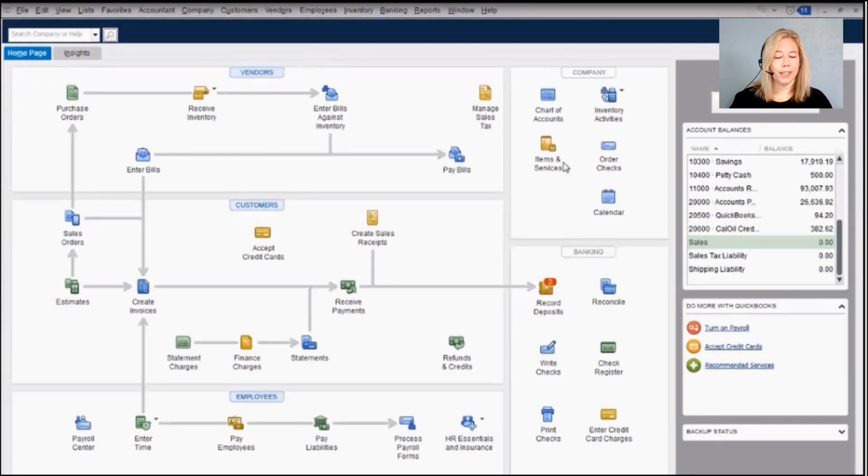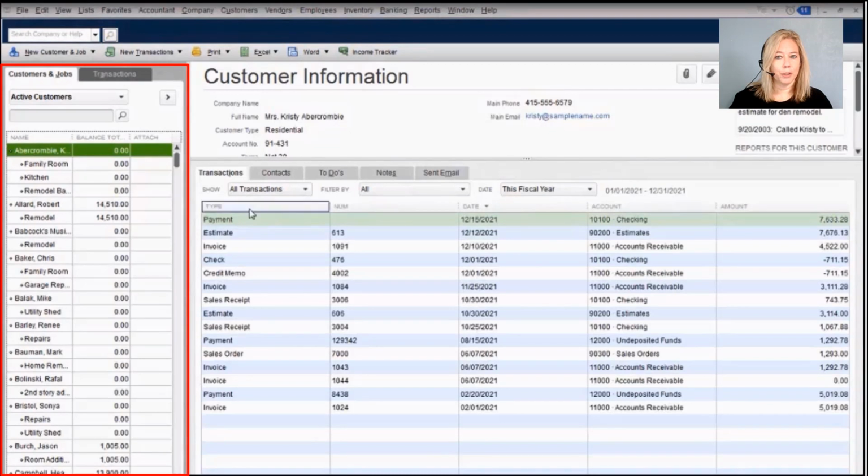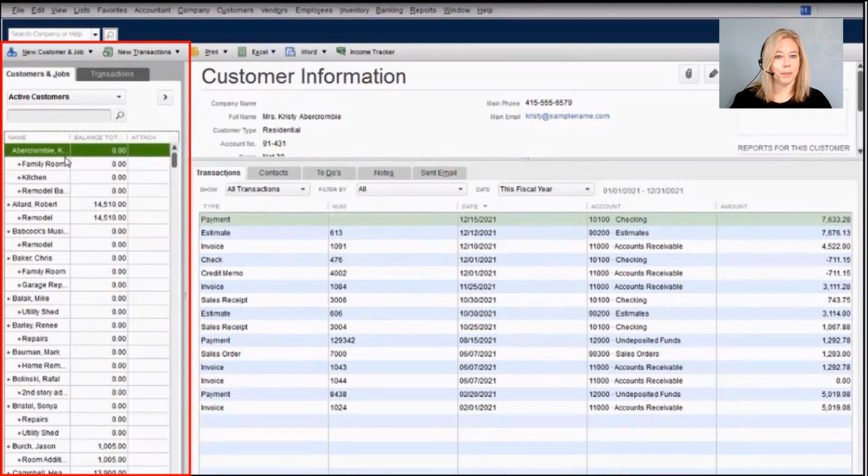Next, we'll talk about the names list. The names list includes a customer jobs list that you see here. There is also a vendors list, an employees list. In QuickBooks Pro and Premier software, our names list is limited to 14,500 total names. And again, in QuickBooks Enterprise, we've increased that to 1 million.